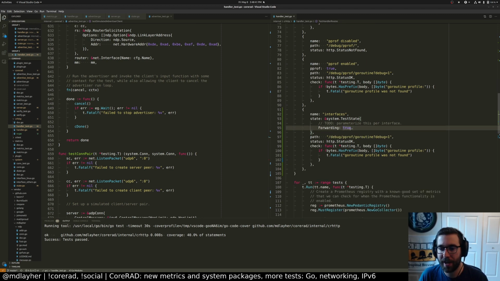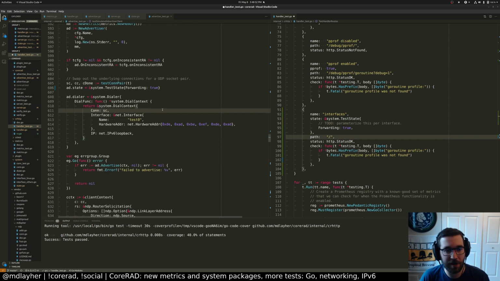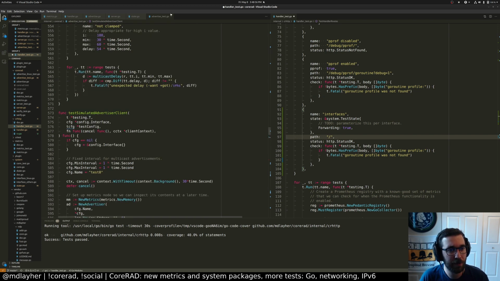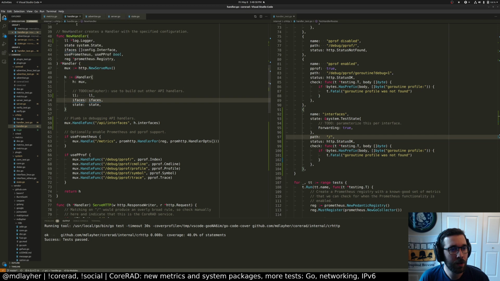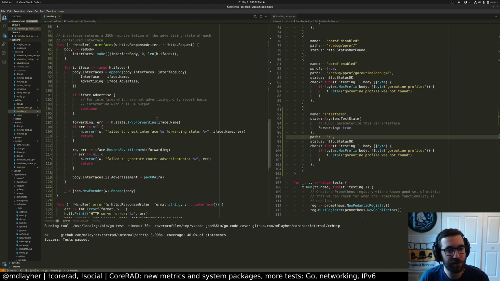I guess we can make it shorter today. But we'll see how far we get. What I want to do is parameterize that so that each individual interface can be toggled on or off forwarding state so we can actually verify the true JSON output. I'm looking at the wrong file. But it's okay. We can just do the basics for today. So we're going to check the forwarding state. We're going to generate a router advertisement, which will be packed into the body of the request.